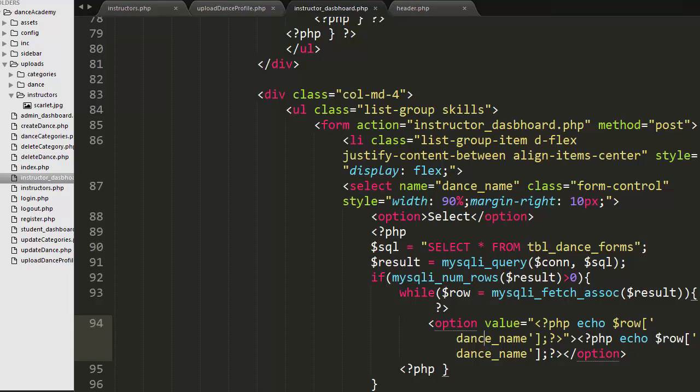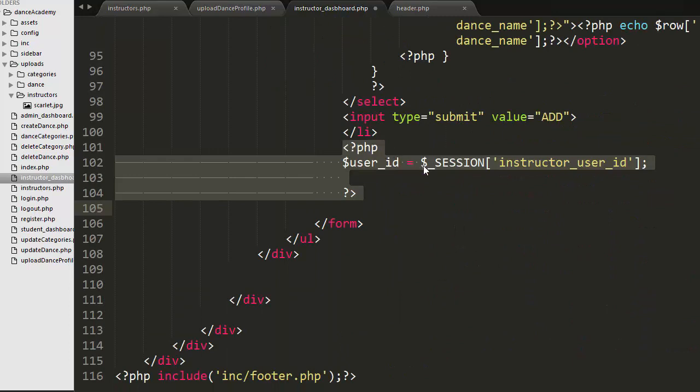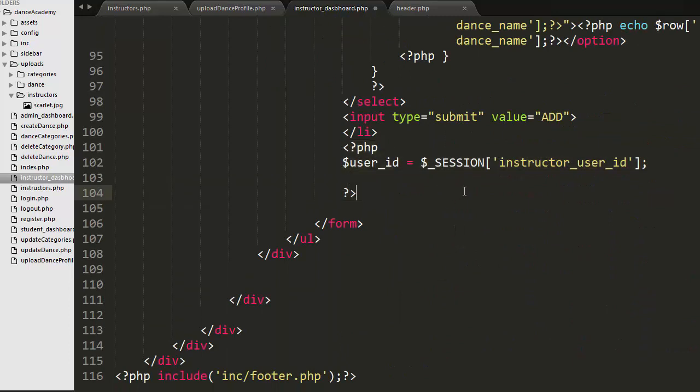Okay. So here, now let's write the code first. Okay, so here I have accessed the instructor's session ID from the session.